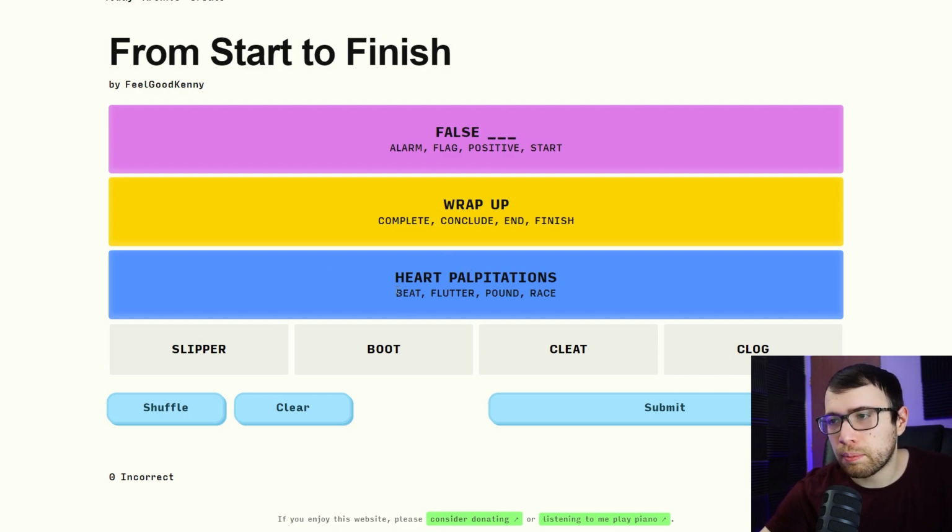I do think that this might be a little bit tricky, especially if you don't know about heart fluttering. Maybe it just doesn't stand out to you. Maybe you think start and finish and race are connected somehow. Maybe there's a little bit of overlap there.